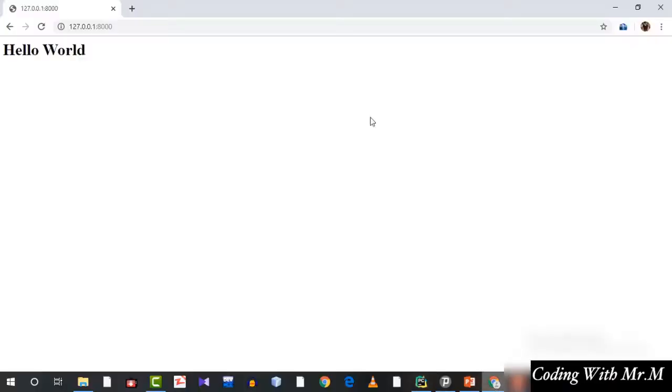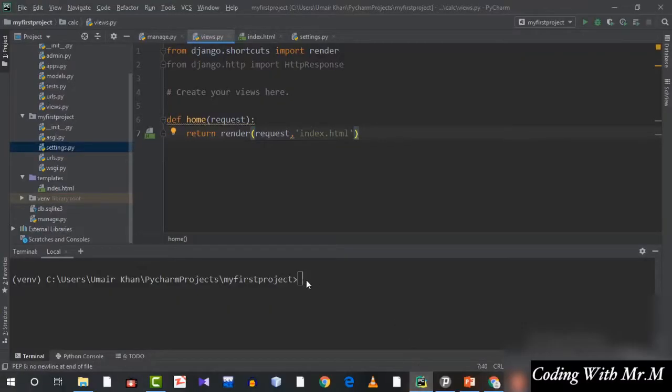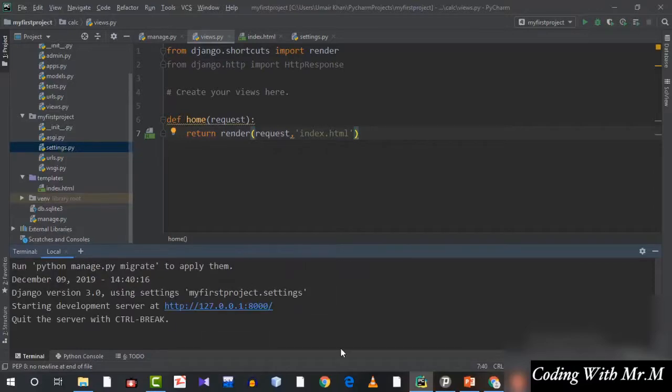So if you just open your browser, you are going to see that you have this output, that was the previous output. But now if you just move here and run your server, manage.py runserver, click Enter, and your server is running.